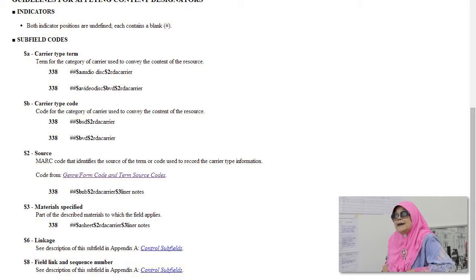Now remember again, I remind you, if you are doing an RDA record, it is important that you cannot miss out the tags 336, 337, 338. You must have them, and they are of course repeatable. And again, look at the $2 source, where you have the genre and form code and term source codes. For that, you may refer to it to input in your tag 338.